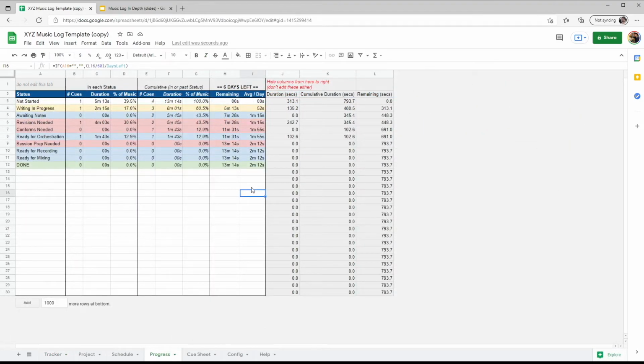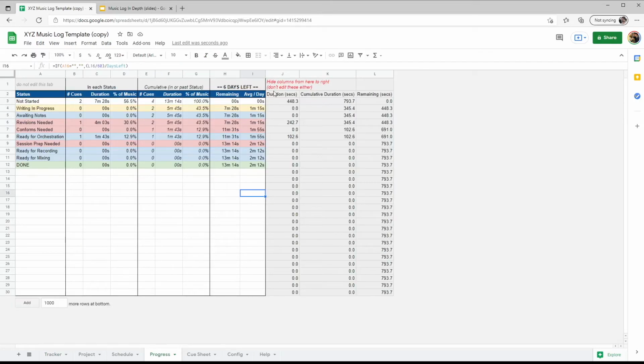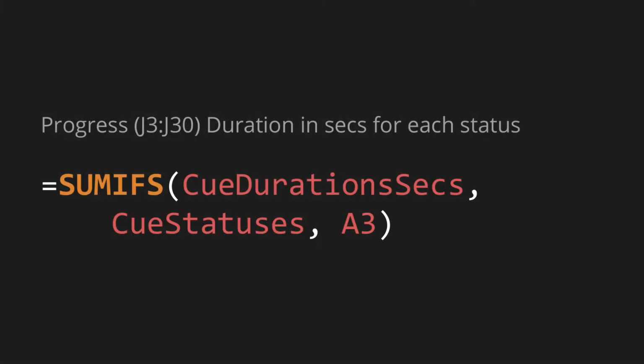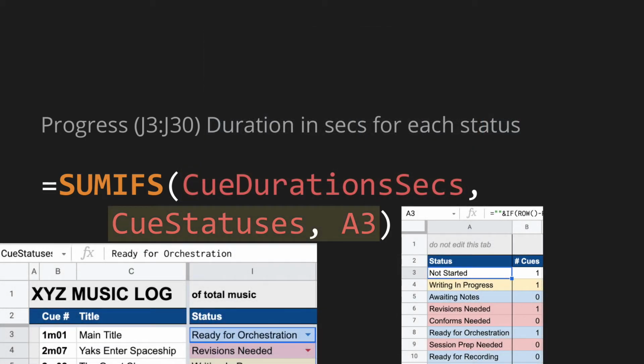I also use basically that exact same pattern to sum up the duration of all the Qs in each status. So this isn't that interesting right now since there's only one Q in each status, but just for this example, let's put this third Q under not started as well. And then those two durations together, I'm expecting them to sum to 448.3 seconds, which indeed is what we see as the sum here in the progress tab. So the formula for this, rather than just counting cells, we sum up all those durations from the tracker, but only where the Q's status matches A3, here that not started status value.